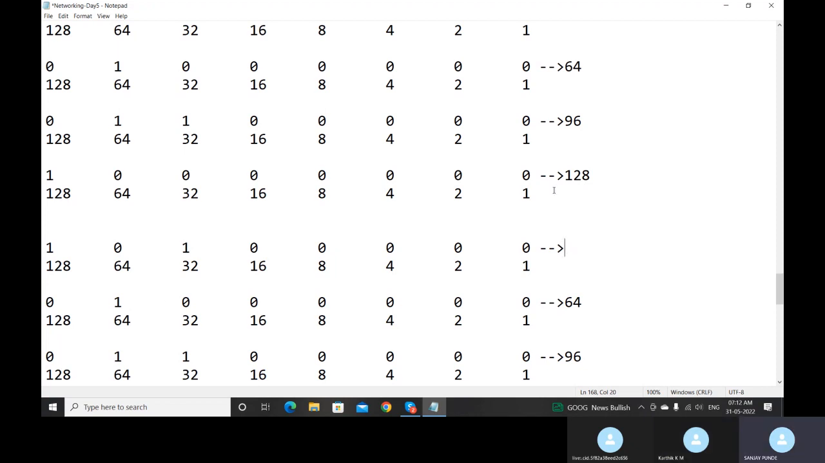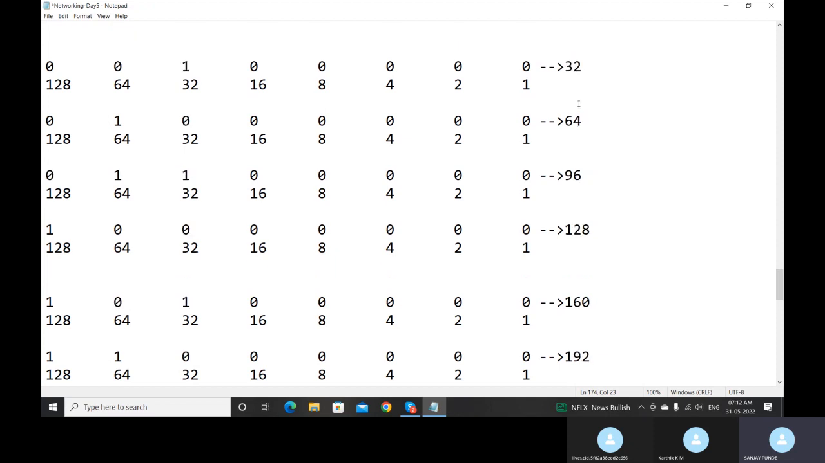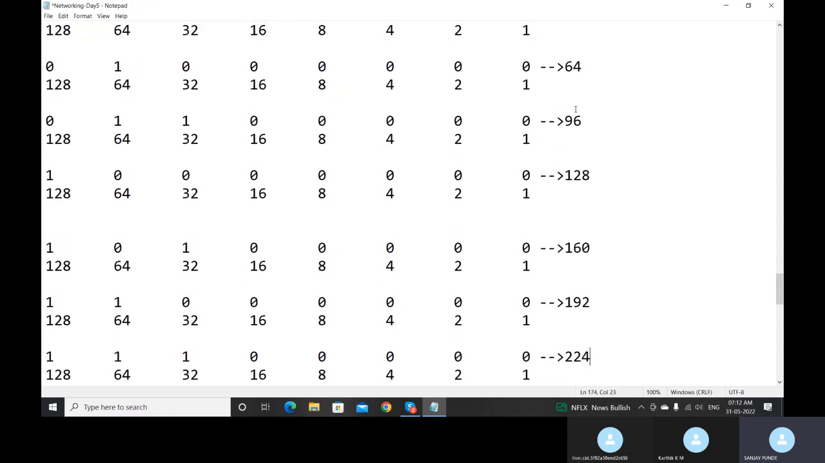Next, 1 1 0. How much will you get? 192. Next, all are 1 1 1. How much will you get? 224. That's what we got, the 8 subnets.